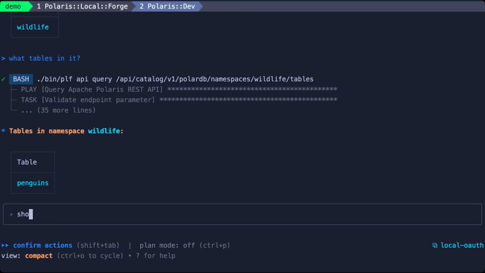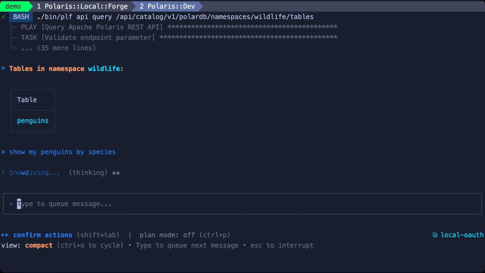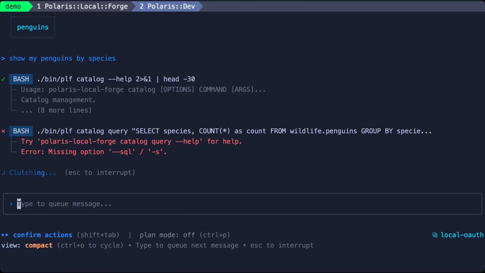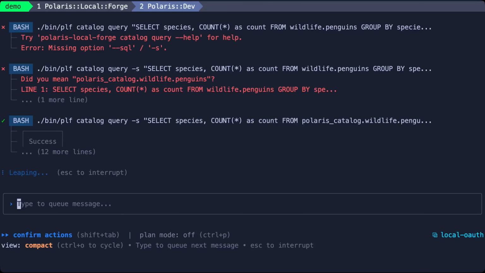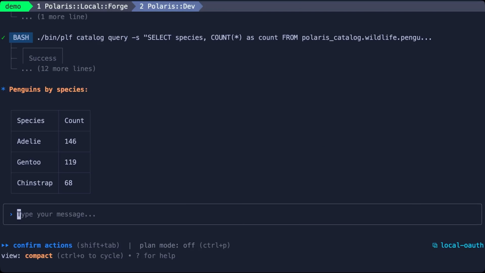I want to see what all the penguins I have. Okay, so I'm just going to say show my penguins by species. You also see that it recovers from errors. Tries to find the right query that I need to execute. And finally, it found the right query that needs to be executed and gives me penguins by species. So we have Adelie 146, Gentoo 119, Chinstrap 68. Just like that, the human readable intent turned into data insights.